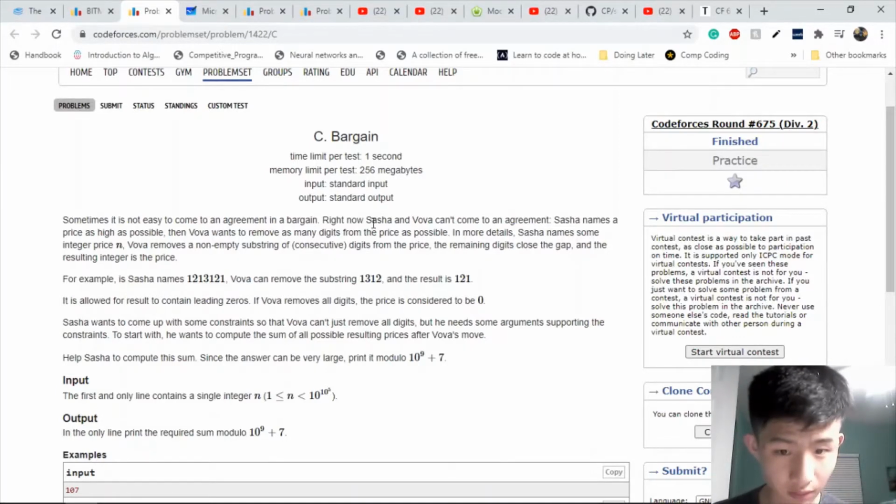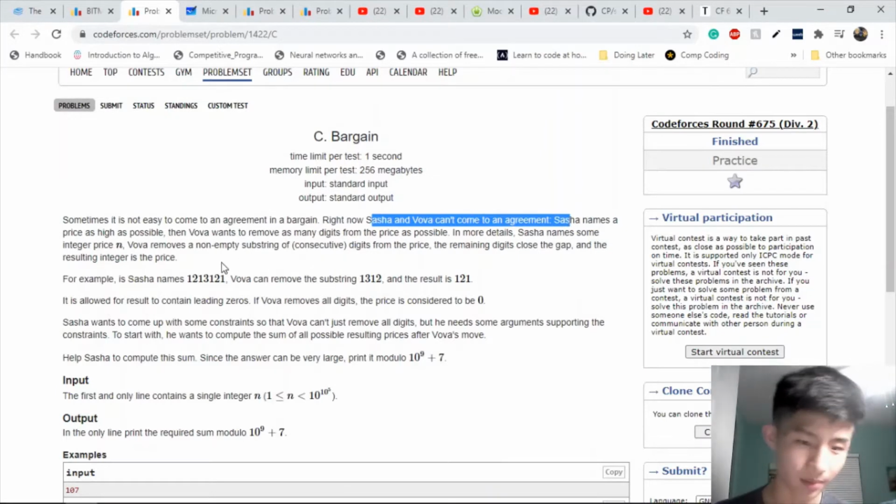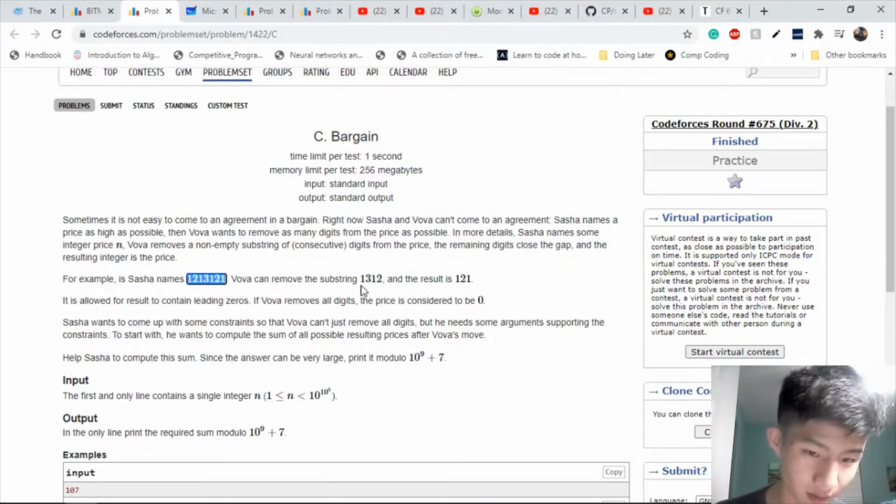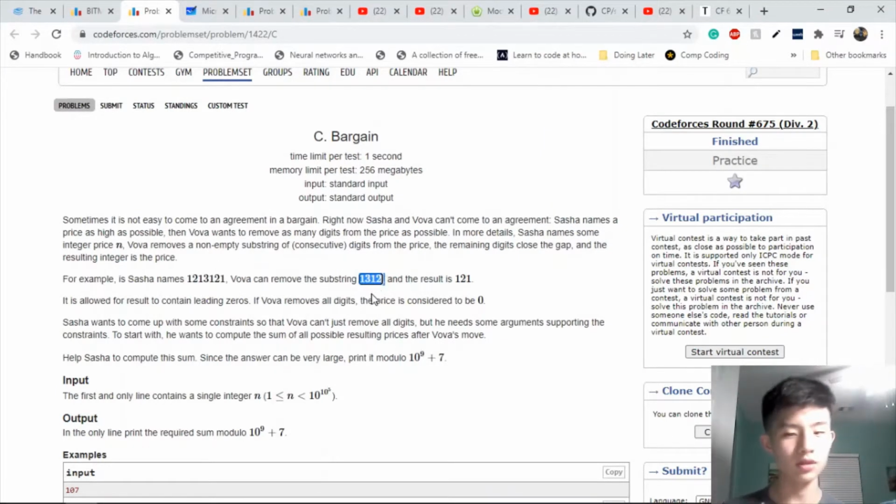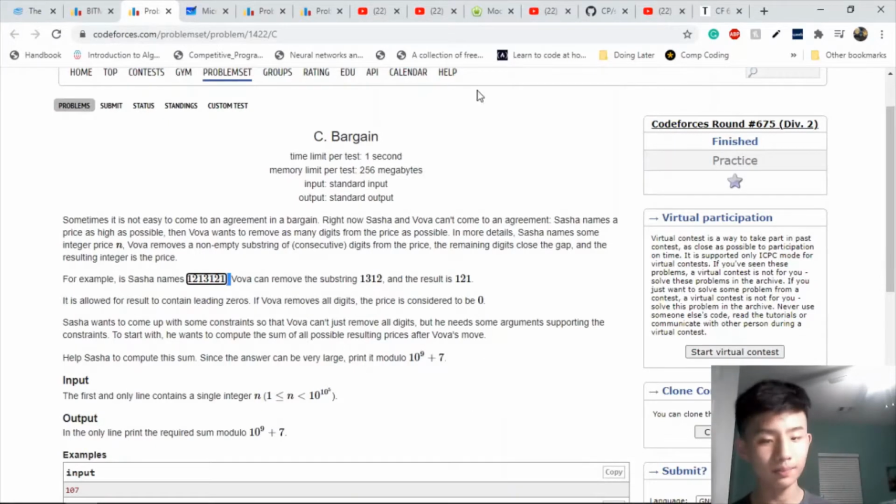Right now, Sasha and Vova can't come to an agreement. So Sasha gives this number, and Vova can remove a consecutive substring. Consecutive meaning the numbers have to be connected, and a substring meaning it's within the string, of course. She chooses one, and when you remove it, the result is this answer. So let's say that you take out this substring. You have 12 on the left and 1 on the right. You combine it, and you'll get 121.